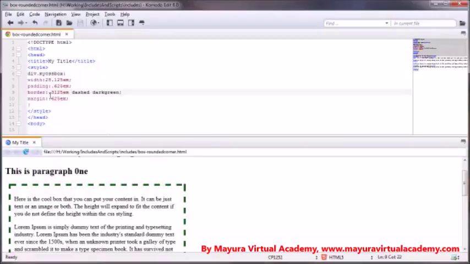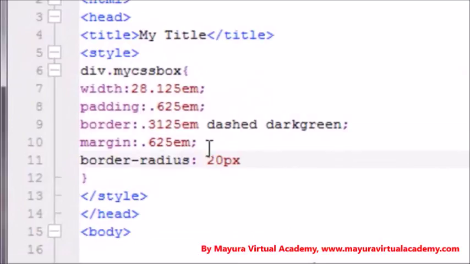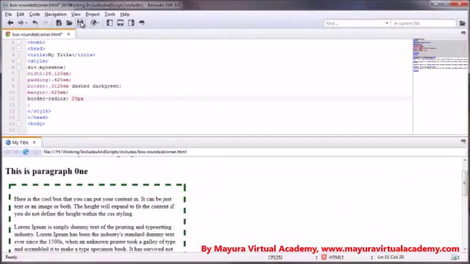Let's go ahead and add a rounded corner to this. And this is all we need for this to be a rounded corner. However, not all browsers recognize border-radius. Let's go ahead and save this. And in this particular browser, it works just fine.